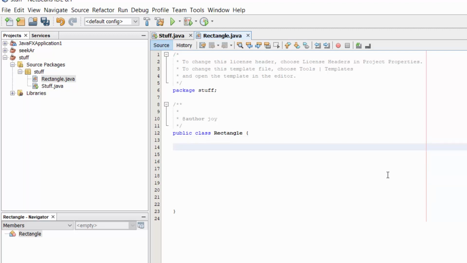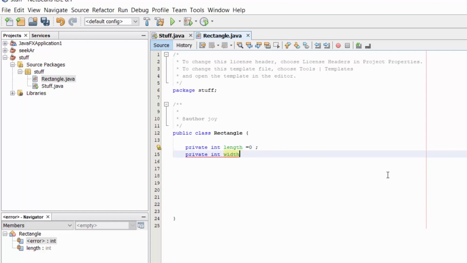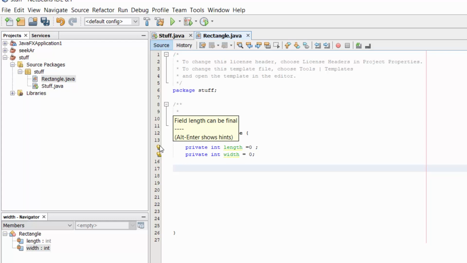So we're gonna create a private int length, and I'm gonna make it equal to 0. Private int width, make that equal to 0. And the field can be final, I don't know what that means, I don't really care.